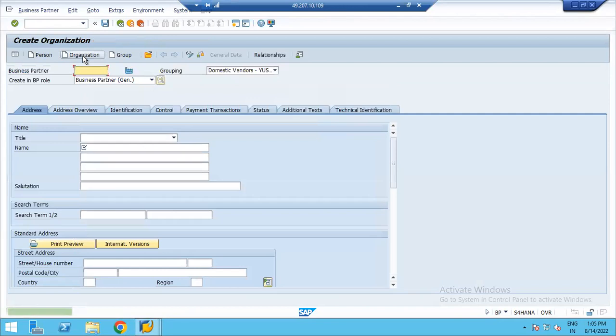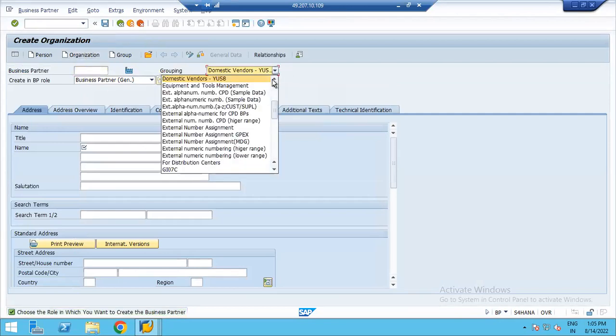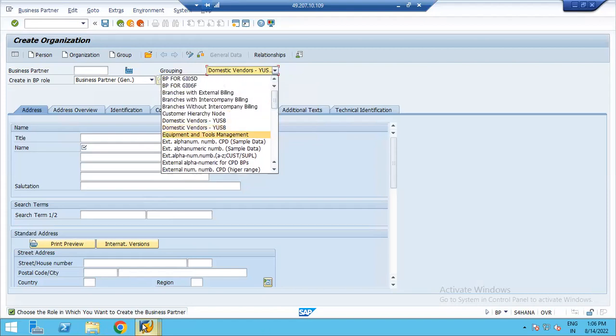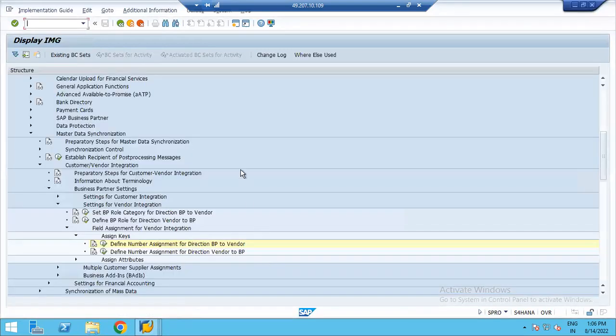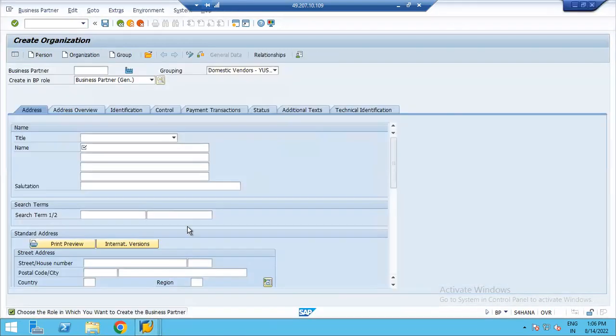Click on organization. Select domestic. Domestic vendors. Select the company, whatever company. IBM International Consulting. Give anything. Give this as IBM 1, 2, 3.